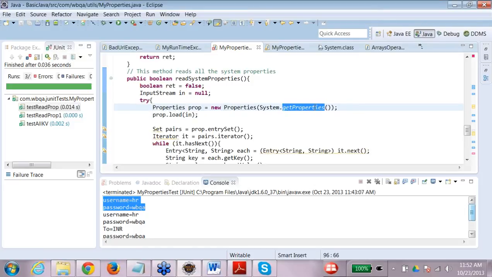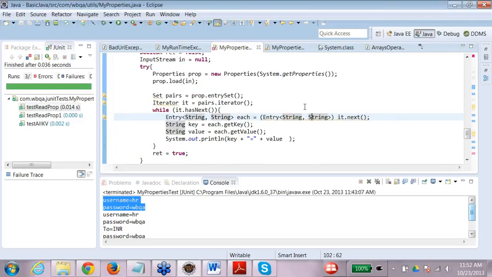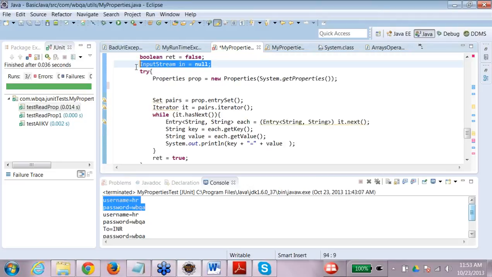So what are we doing? System.getProperties means it will get all the key value pairs and it will return a Properties object. So I'm initializing the properties with this Properties object. So automatically it will get loaded. This property would be set by this, and you don't even have to load this. Just remove this. So here we are not reading from the file, we are just reading from the system.